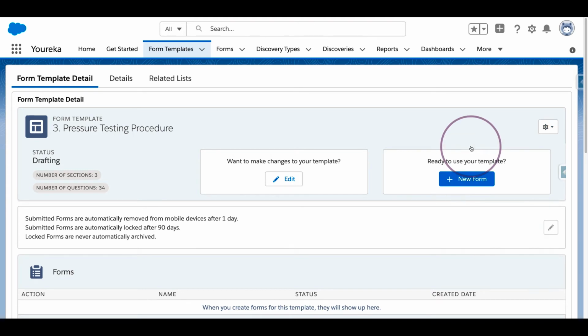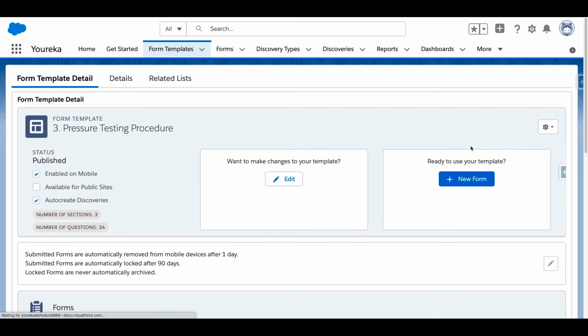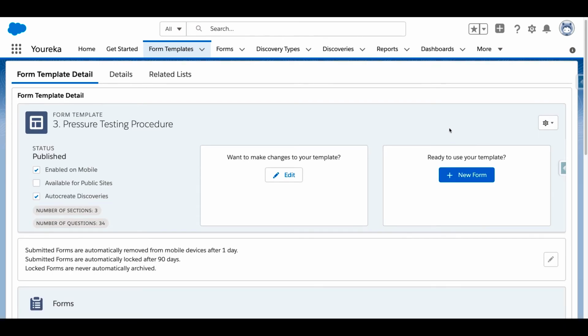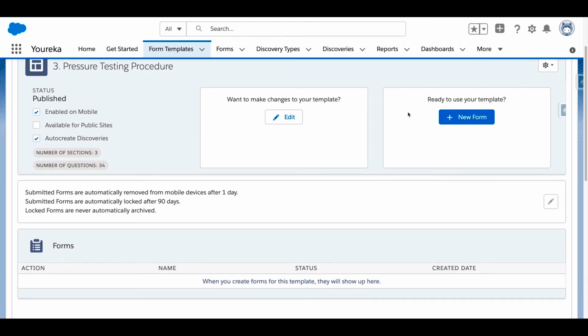And from here, we're going to take this from a template that's in drafting stage where we're still building it over into a published stage where now people in the field on the Youreka mobile app, which we'll talk about here in a second, can start to use and fill it out.